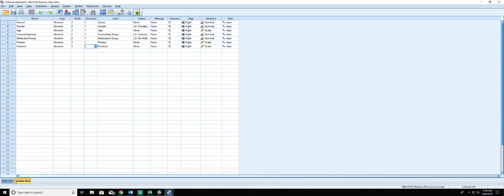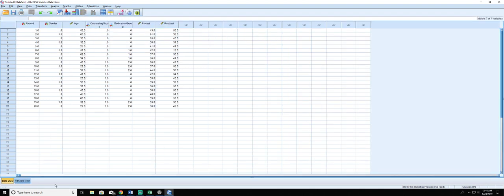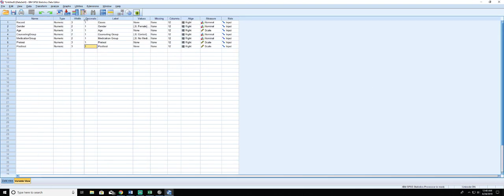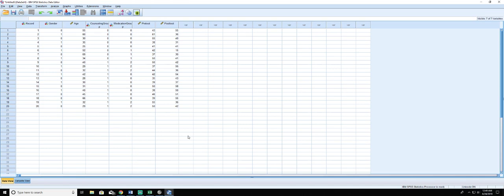All right. So see how hard that is to read? So it's really important if you do have decimals and you don't need them, you just go ahead and make sure that you have 0 decimals in place here. So when you go back, you're good to go. All right.